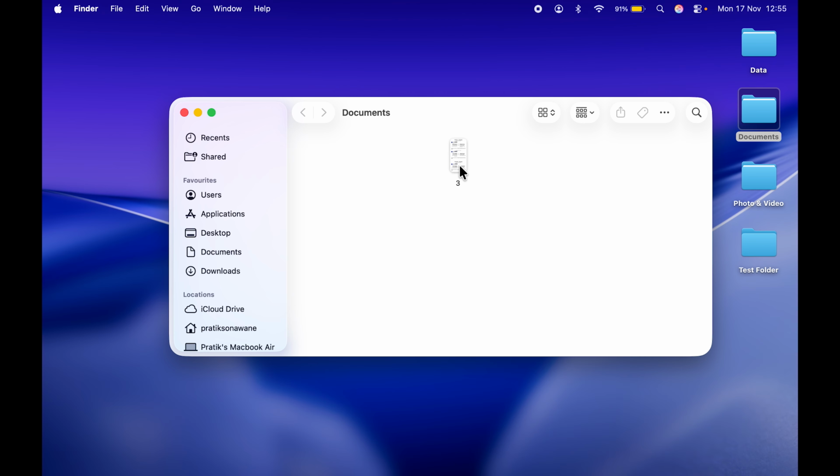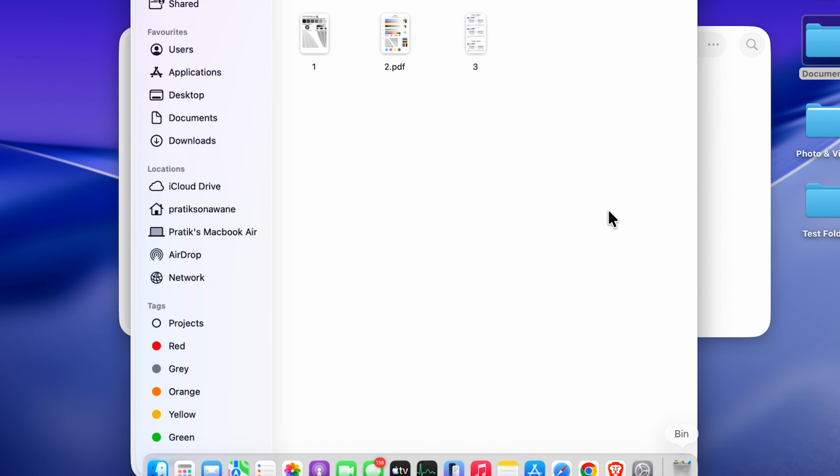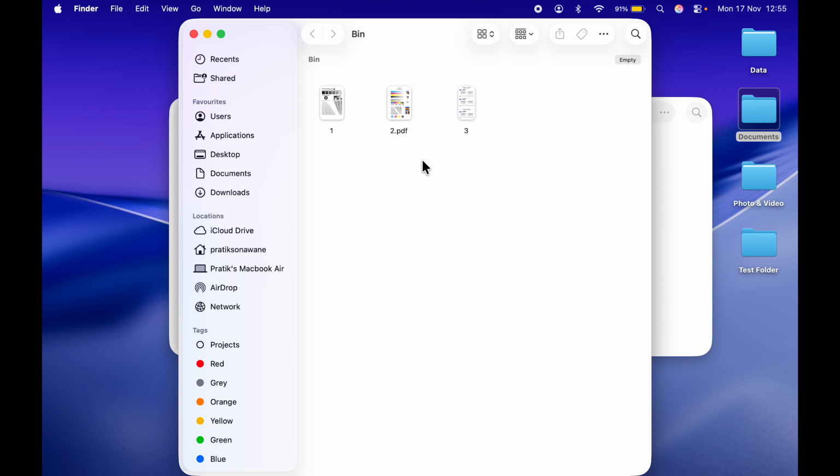So suppose if I want to delete this particular file, I'm going to select it, and this time you can simply press command and delete on your keyboard and the file will be deleted, and again you can check that file in bin. So this is another method.